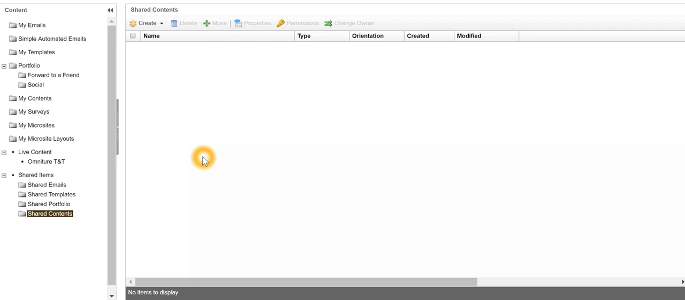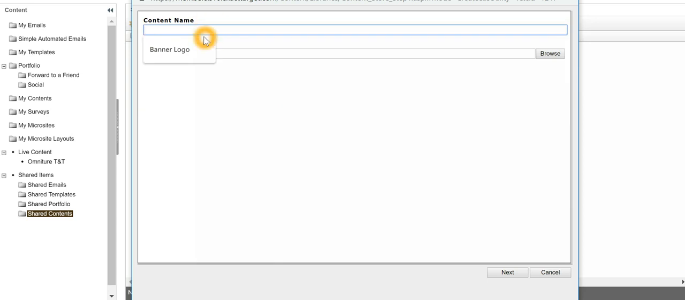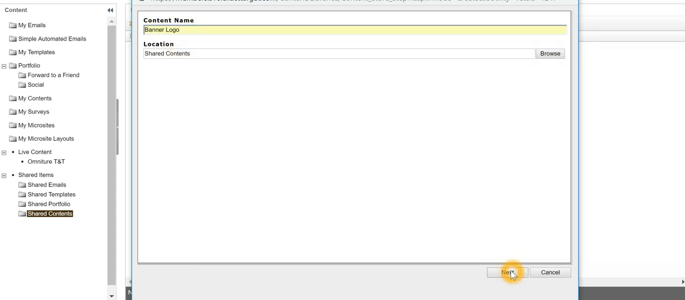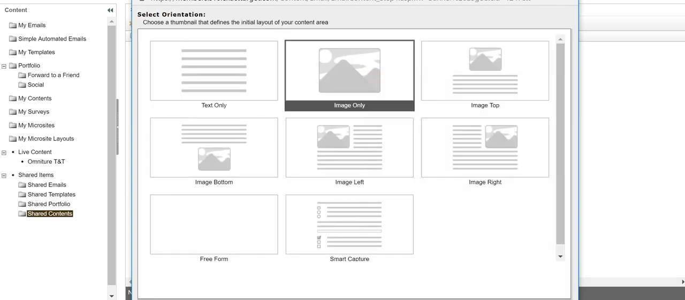In this particular example, you as a marketer have been tasked to send promo code to flyers so that they can use that promo code to book tickets on the airline. To do that, on the very first step, we are going to create a content. Let's call that content banner logo. Say next. We'll say image only.